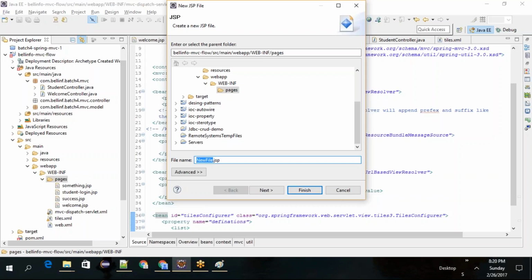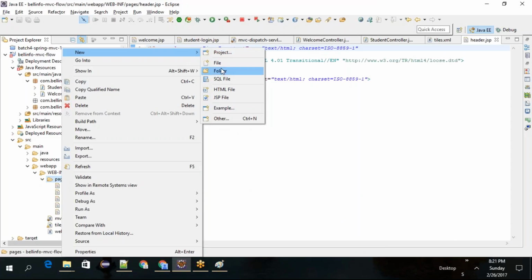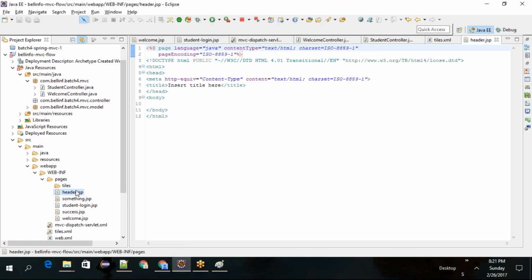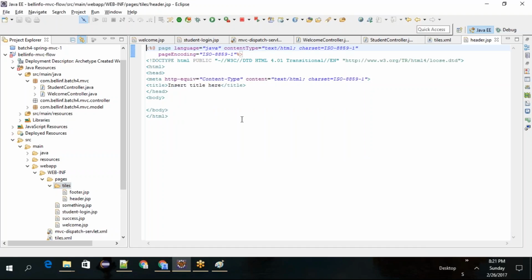What we need is a header and footer. header.jsp, for the sake of just distinguishing. For maintenance purposes, I'm going to create a folder called tiles, and I'll move this inside tiles. And I'm going to create one more page called footer.jsp.